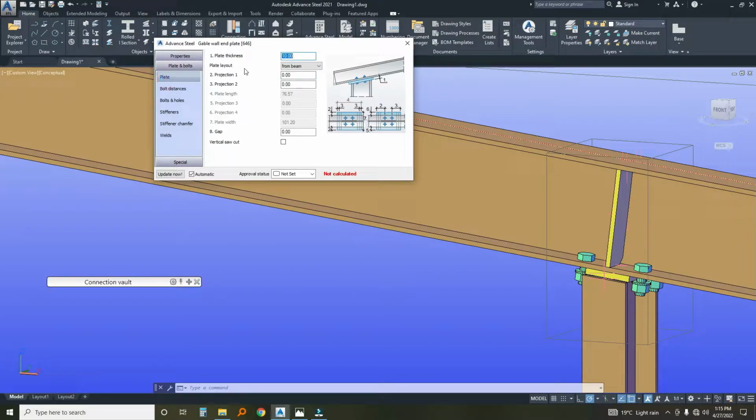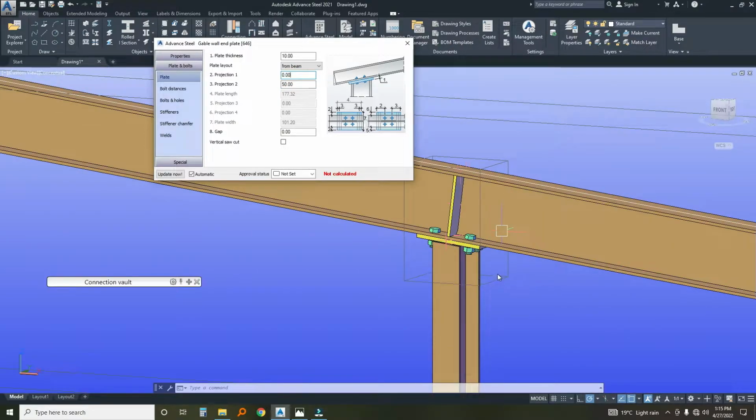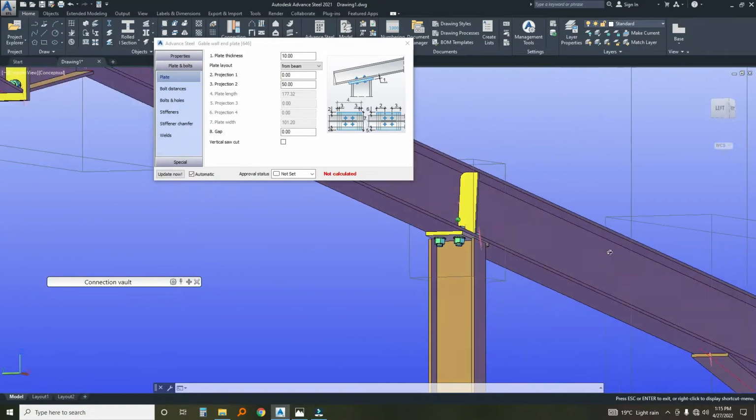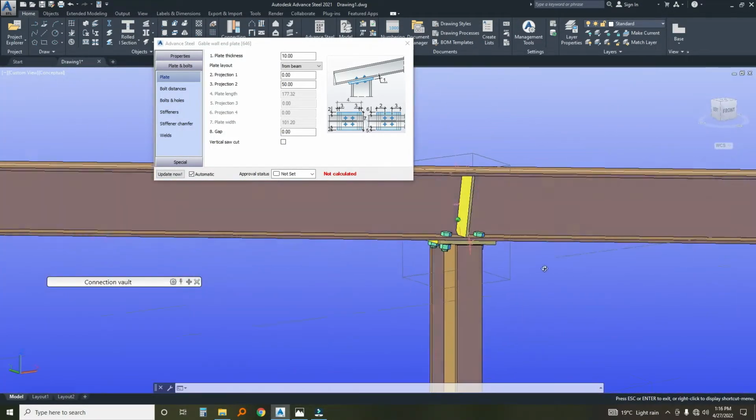Now the plate itself, I'm going to look at number 3. Okay, number 3 here. Let's say 50. Looks better, right? As you can see, I think it's making perfect sense here.